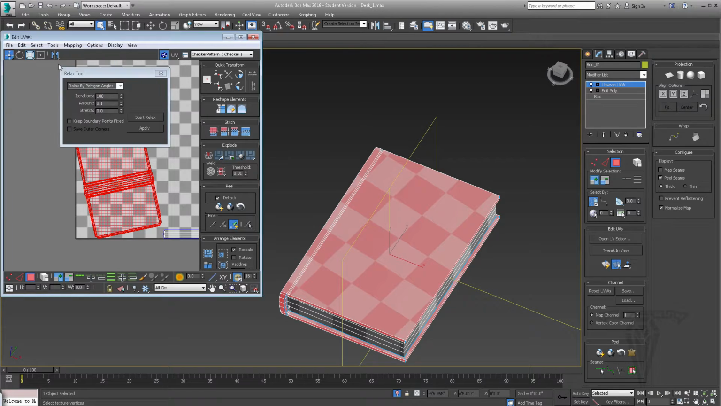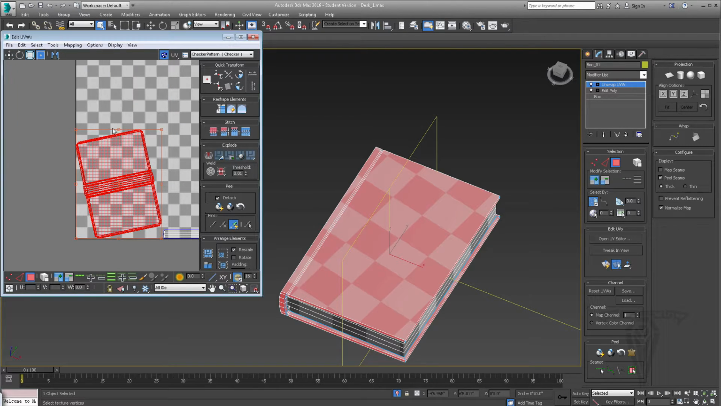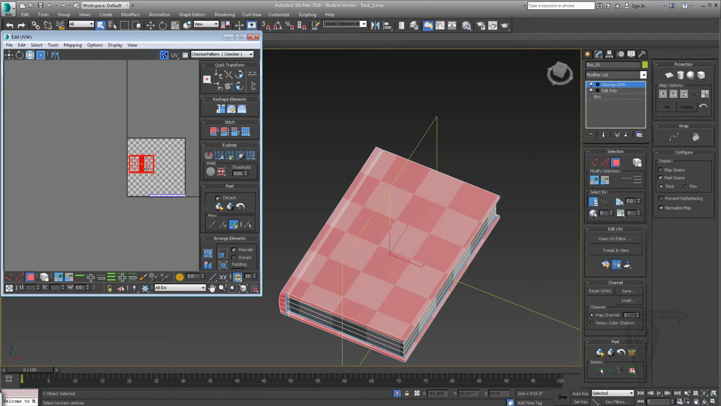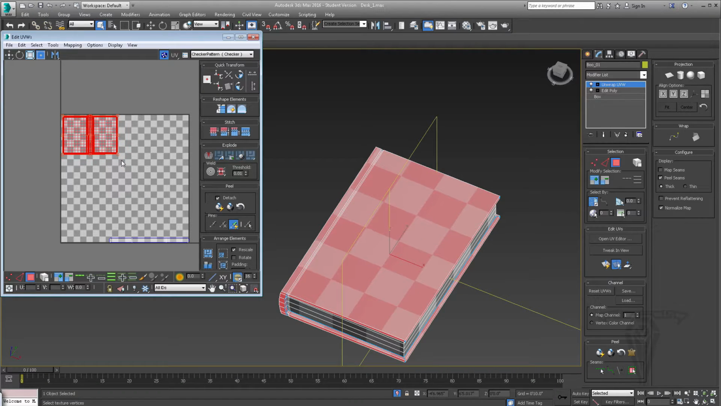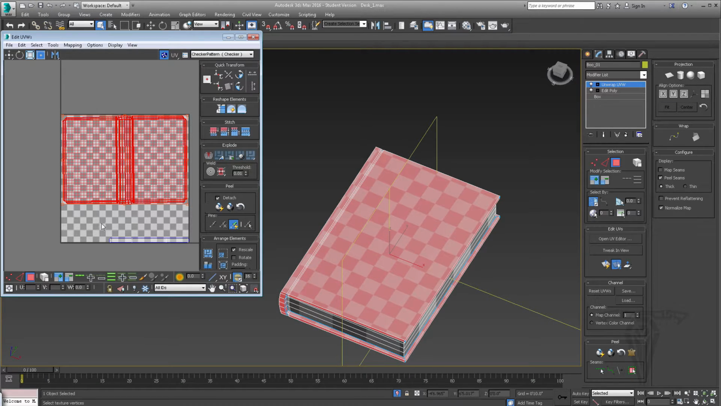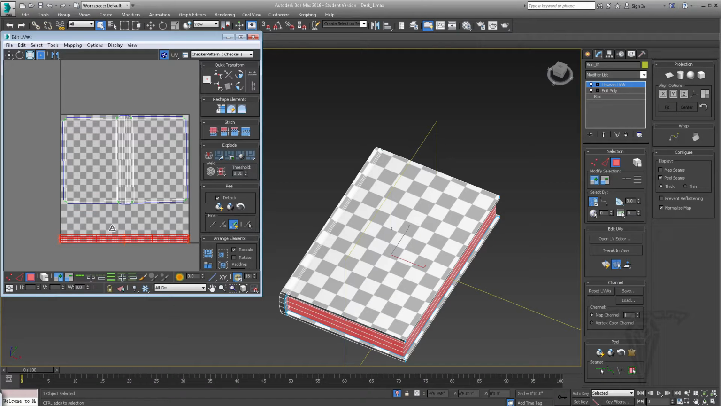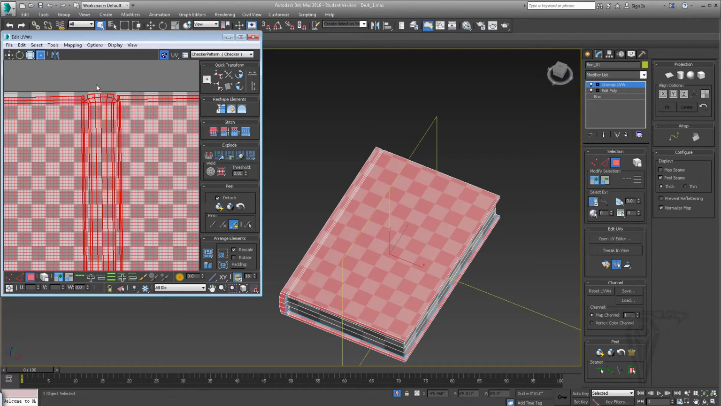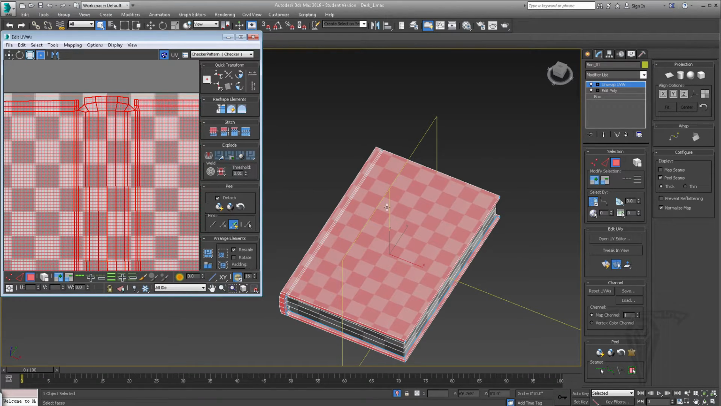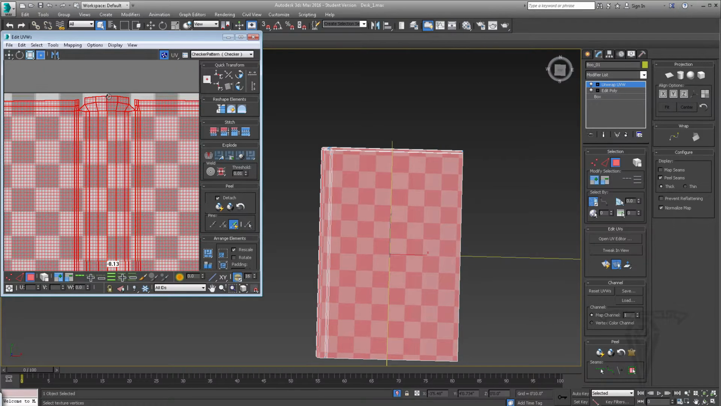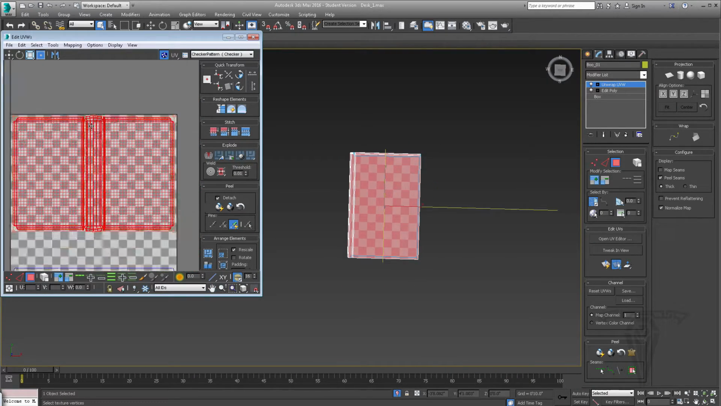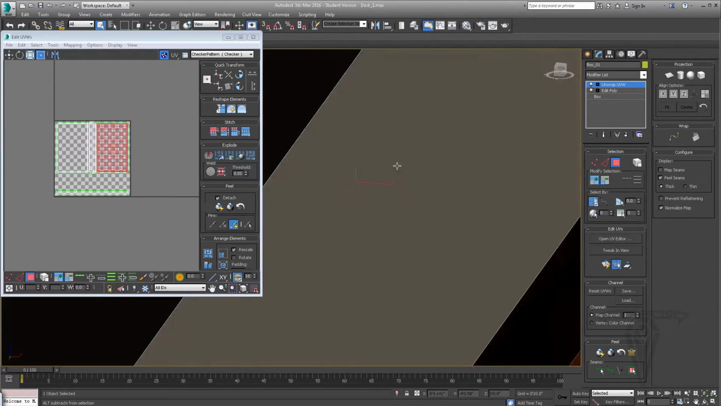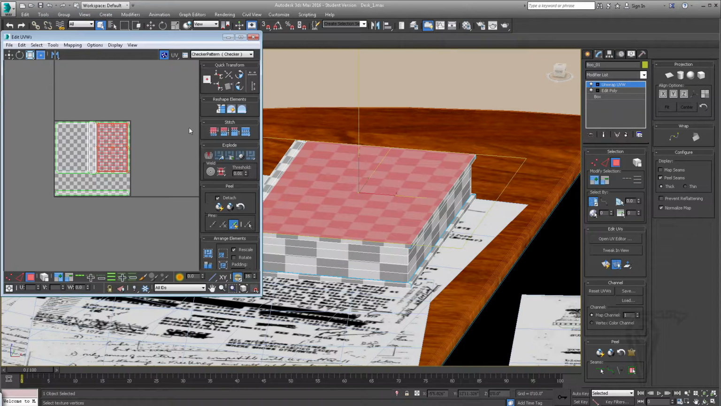So let me go to my free transform tool, rotate this into position. And let's scale this up as big as I can get it. And scale this up as big as I can get it. Okay. Still not quite rotated flat. There you have it. Let me actually go end isolation. Yeah, so that is the top of the book.